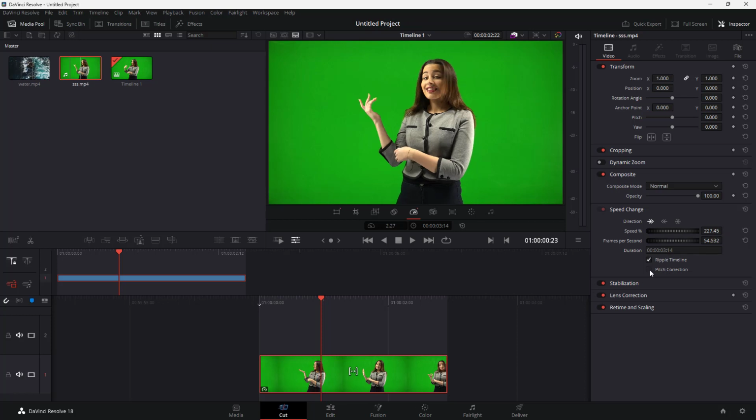And you can ripple in the timeline and then do pitch correction if there is audio in your video as well. So that is how you can work with the speed change option inside of DaVinci Resolve.